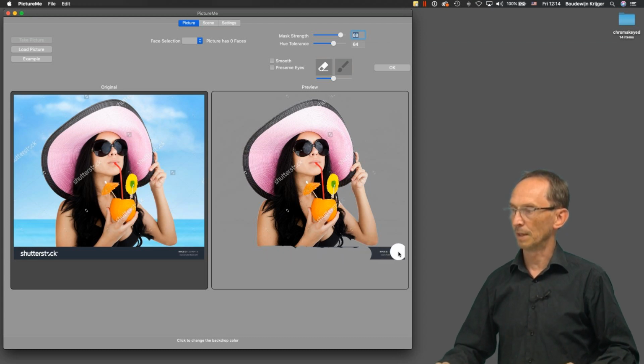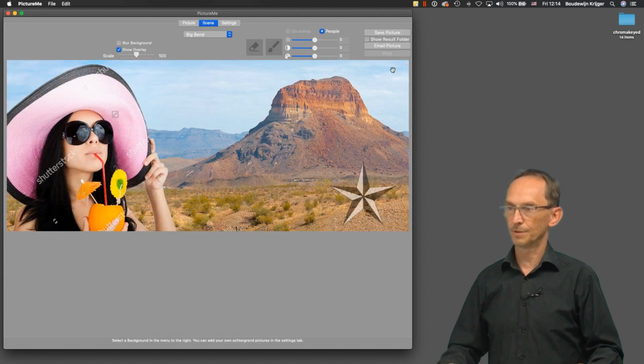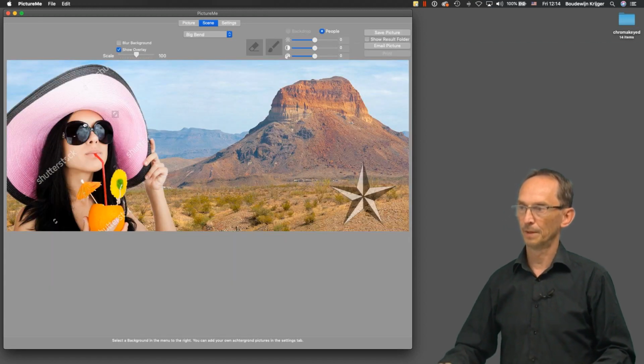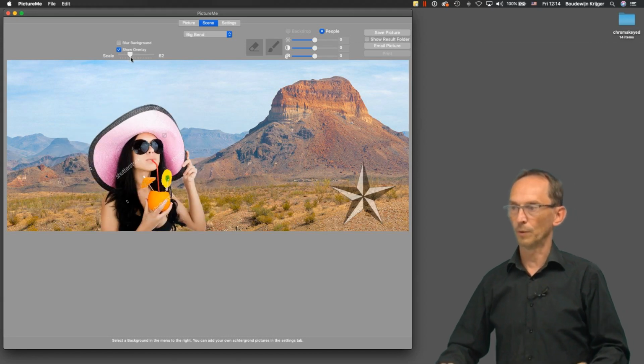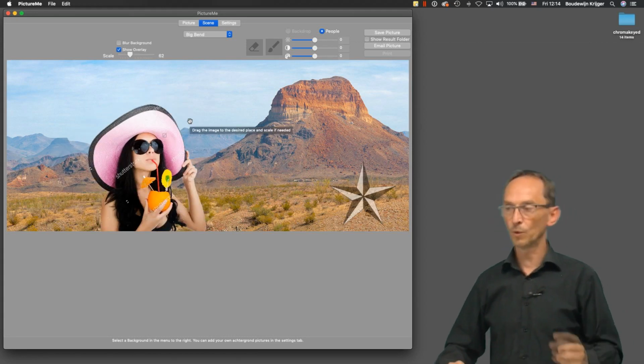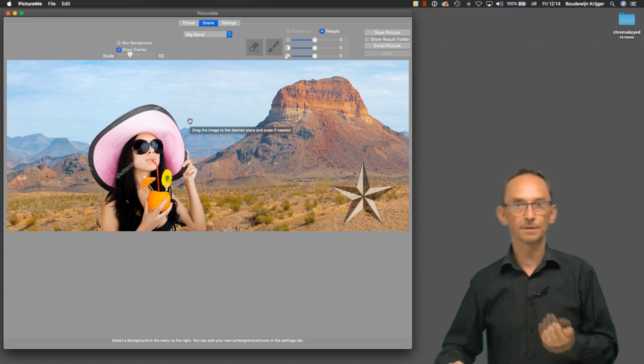We don't have to do that, but in this case I just wanted to show you that we can erase that. Like that, then we could OK that, and as you can see we now have her, and we can position her and scale her wherever we want. So it works on virtually any color, but it has to be a color.